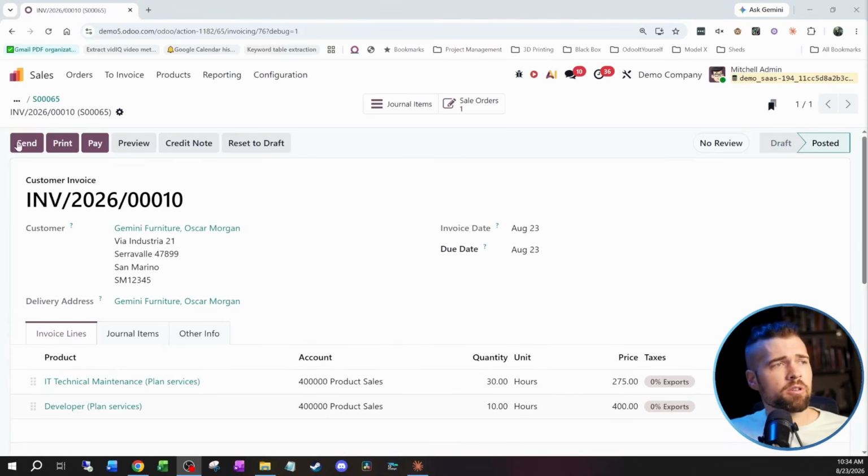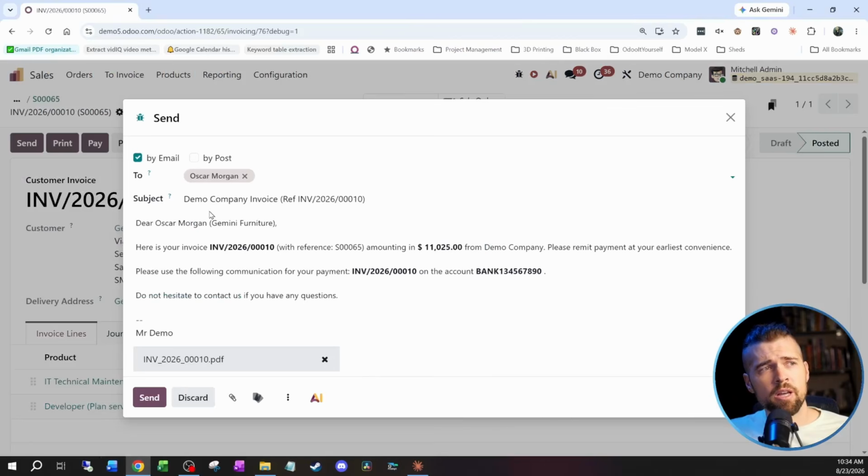Now, all we need to do to send this is click send. It'll bring this up and it'll say, okay, how are you sending it? By email, or if we have an integration with our mail service, we can do it by post. Who's it going to go to? And this is everything that they're going to receive, including an attachment with their invoice.